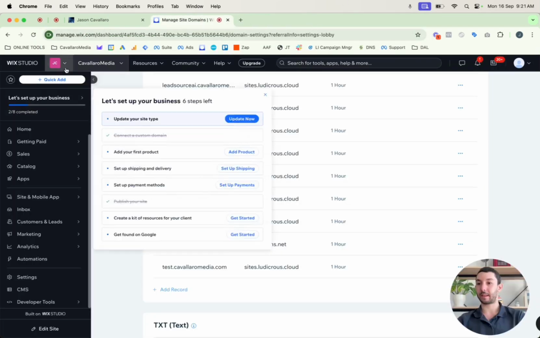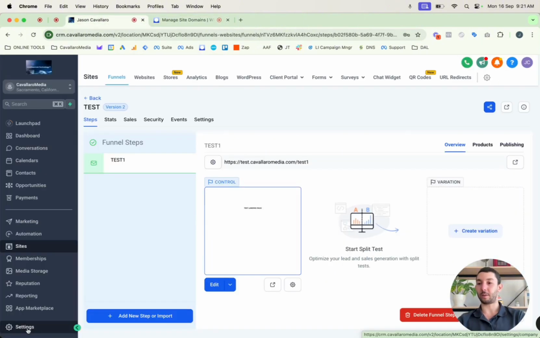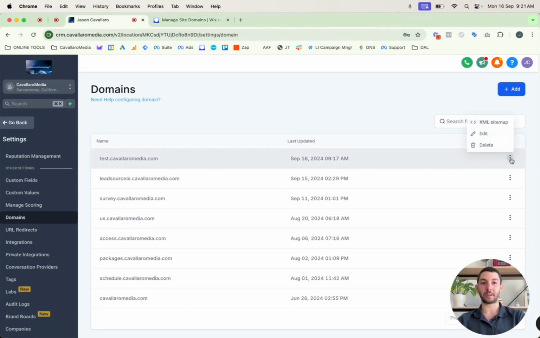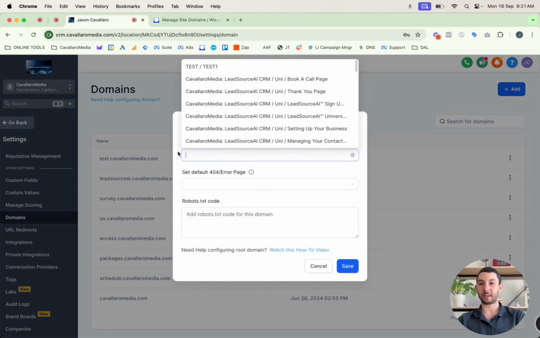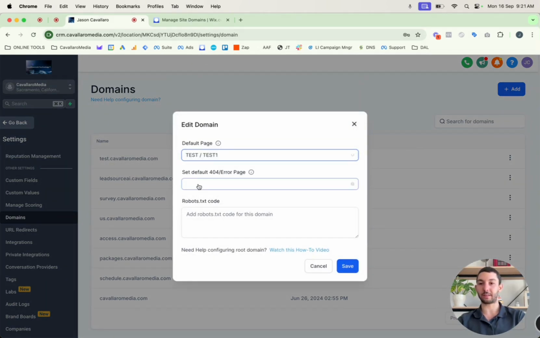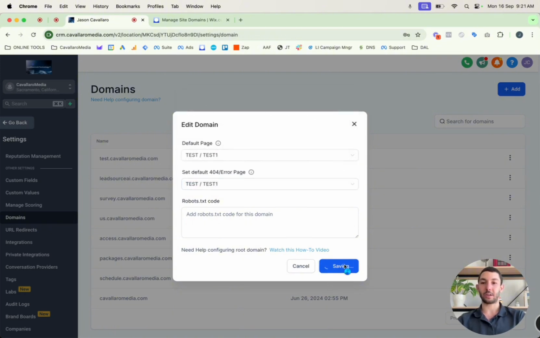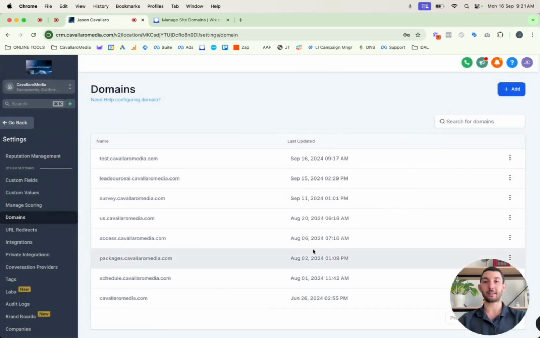So what it is important to do now is go back to settings, down to domains, and test, click the three dots on the right, edit. We can set the default page as test. We want to set, most importantly, the 404 error page to test. So that means as long as someone enters test.cavallomedia.com, it doesn't matter what follows after that slash, it will regardless bring you to that page.